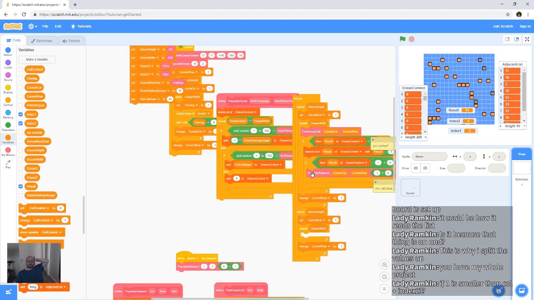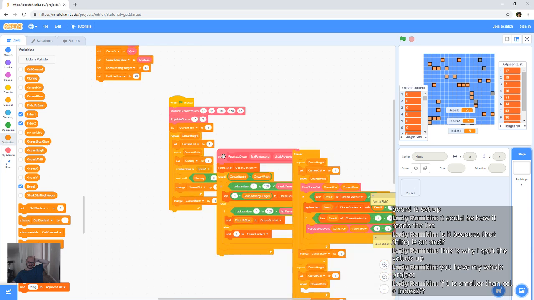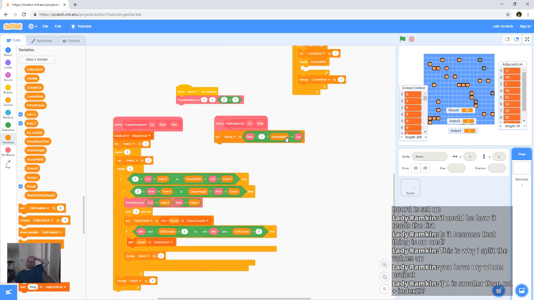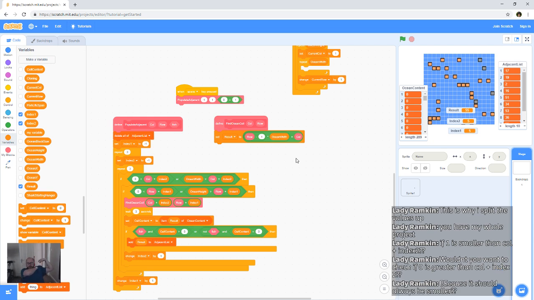Okay, so when it got 17, how can I make this? Row minus one times. Why would I want to say if zero is greater? No, because I'm saying if it is, then do it. And this is saying if the column plus index, which is the number that I'm trying to check, is bigger than zero, and or if it's, oh, wait a minute. That's not right anyway, is it?